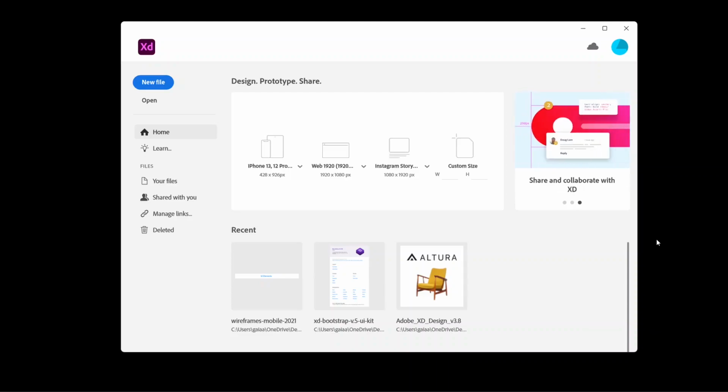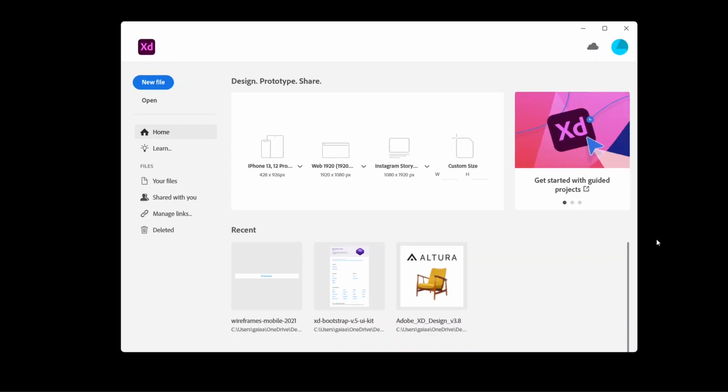During this third video about Adobe Experience Design, we are going to download a tutorial file from Adobe's webpage, and we are going to use it to get to know better all of Adobe's features, functions, and tools.